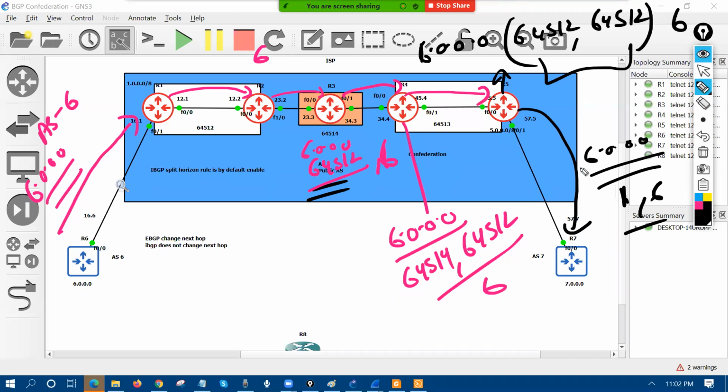And when R5 sends the update to R7, it's just going to send this update. It's not going to send the private AS to the customer, right? This private AS number is not routable. So the customer does not have any idea about whether this ISP is implementing the confederation or not. This is how the configuration is working, guys.